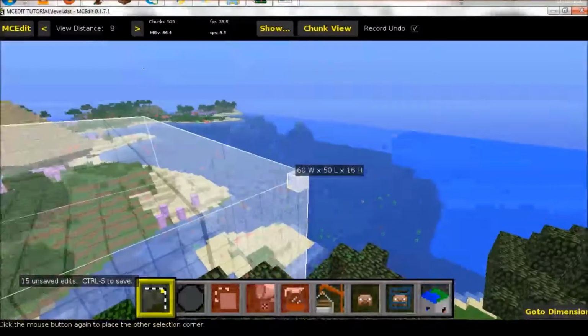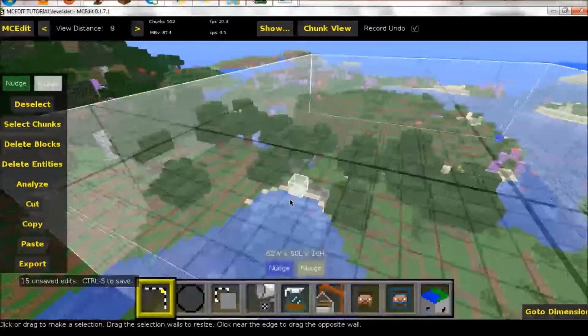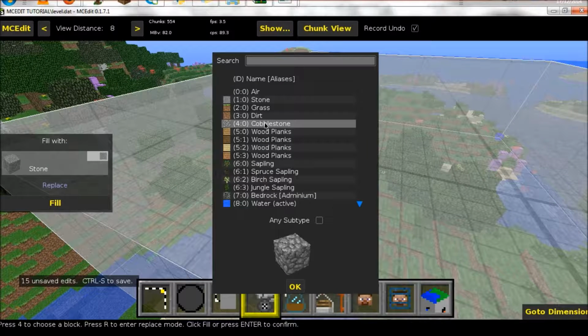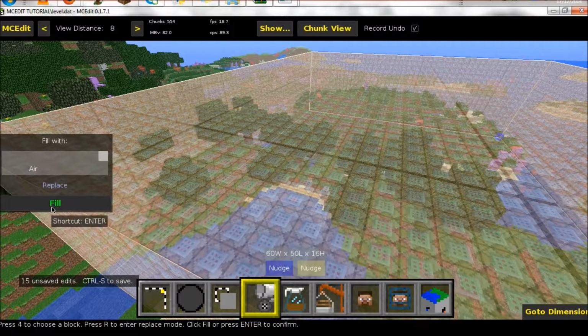So I can take all this, and then I can go to fill. I could fill it all with cobblestone and make a massive cobblestone square essentially, but no, I don't want to do that. If I click on it, it's actually going to replace all the blocks inside it with nothing, essentially deleting all the blocks inside it. Just like that. Fill.